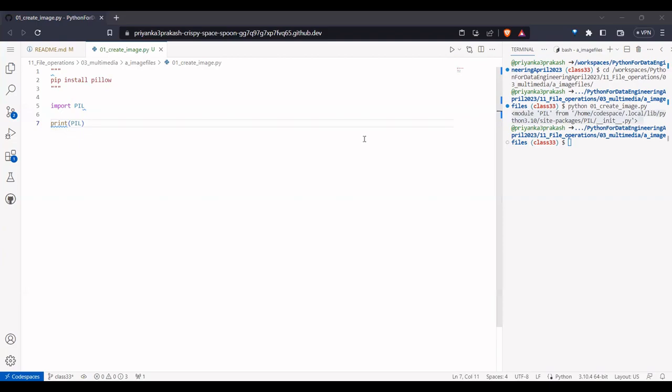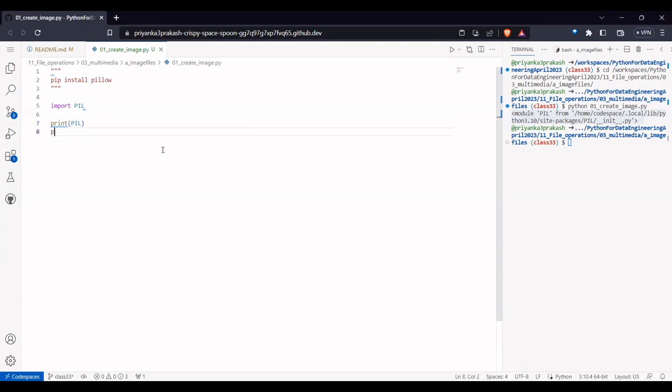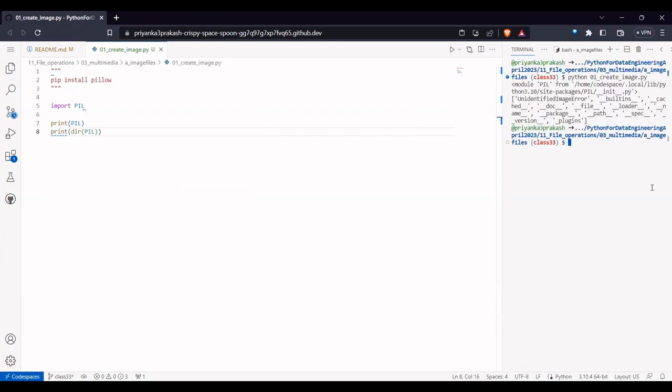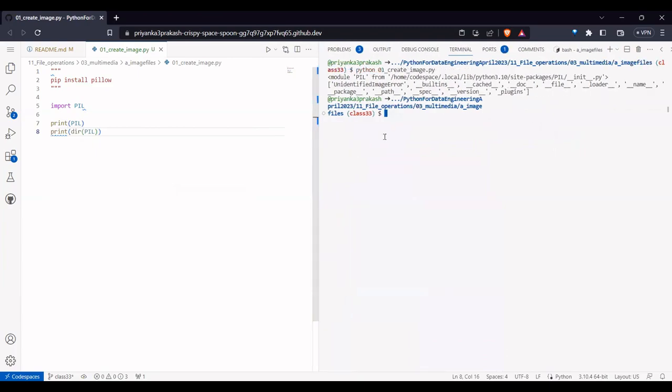Now, how to work with this? If I want to create an image, what are the attributes it has? If I go for a typical print of dir of this PIL, it has a good number of attributes. So dir is in small case. You see now, it has a good number of attributes that you can focus on.